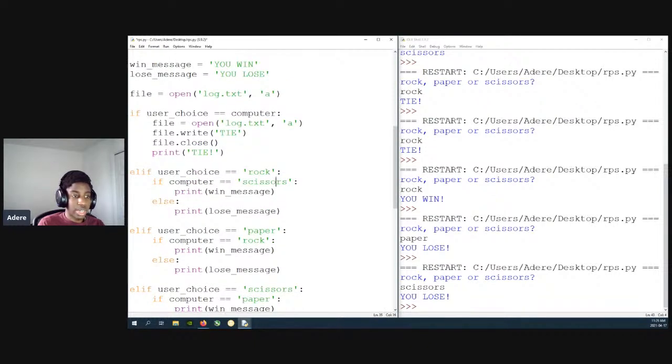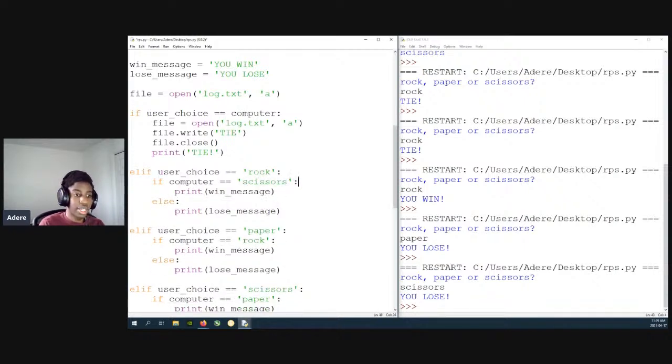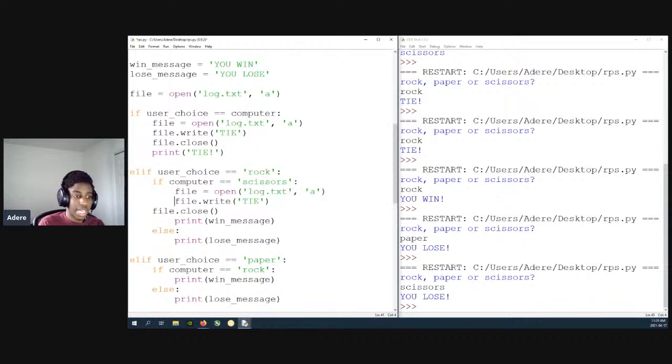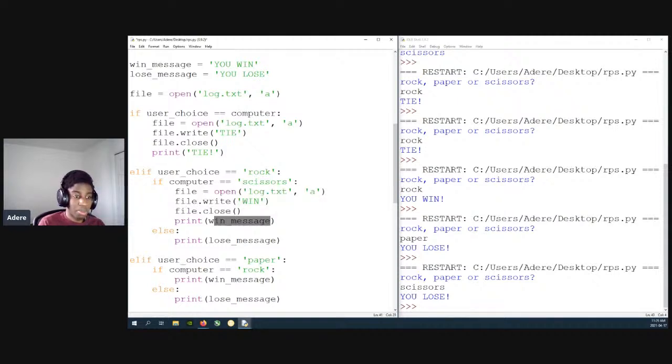Next for this one, if user choice equals rock, it's going to print the win message. Cool. But before it does that even, it's going to go over here and log it. So this was a win, right? If I wanted, I could put win message in there, but that means in the log it would say you win, right? So that looks a little bit weird. Actually, honestly, I guess it doesn't look that weird. Let's do it. Win message instead.